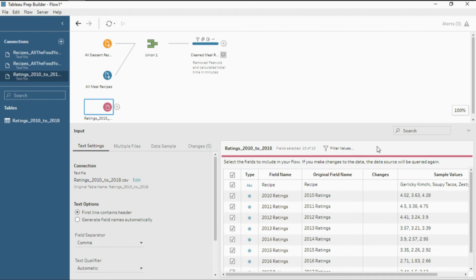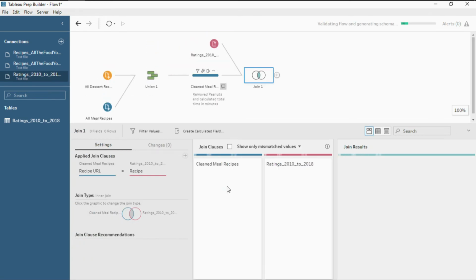A lot of you have used Tableau before, so it's likely that you're pretty familiar with joins, but if you're not, joins are a way of combining two different data sets on some fields that they have in common. In this case, the ratings file and my recipes file both have recipe titles in common, so that's what I'll be joining on, and I perform a join in my same preferred way by dragging it on top of the combined and cleaned meal recipes onto the join drop target.